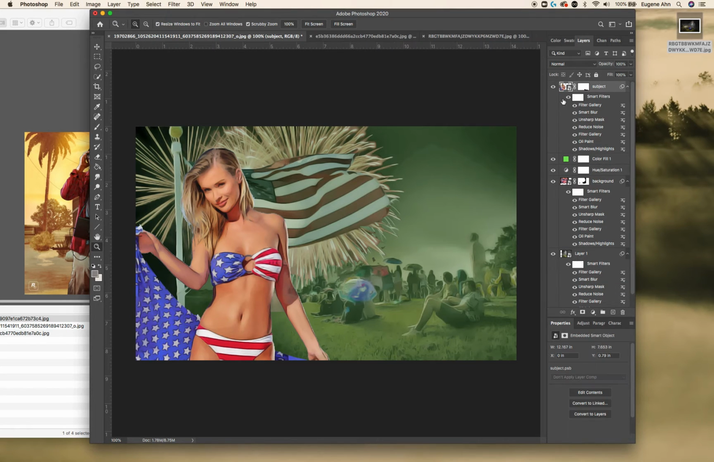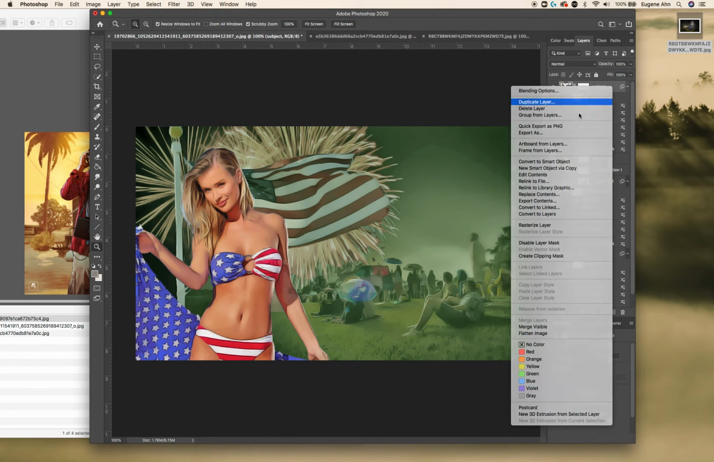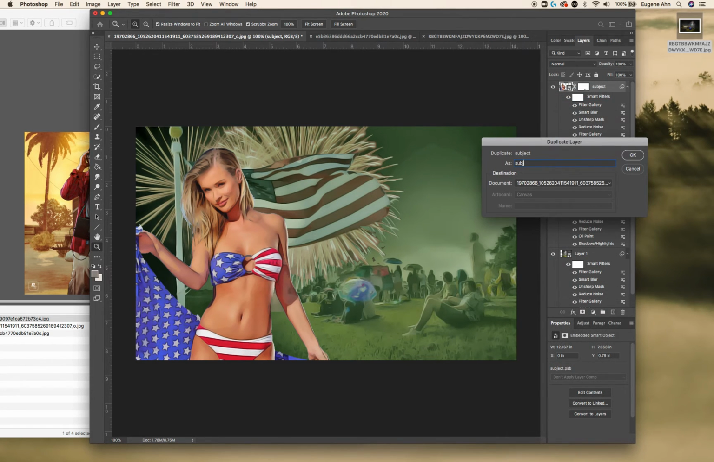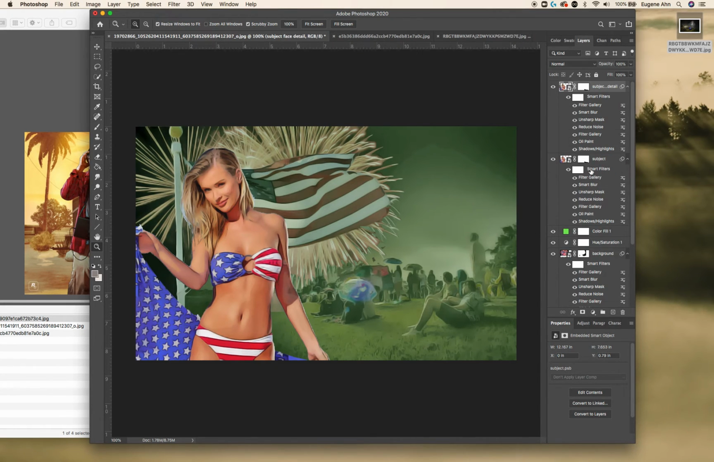What I'm going to do now is bring some detail back into the face of my subject. So I'm going to go over here to my subject layer. Let's copy it. Subject face detail. So I've got a duplicate layer here. Let's turn off the filters. With these filters turned off, I'm going to go to the mask. I've masked the whole thing out.